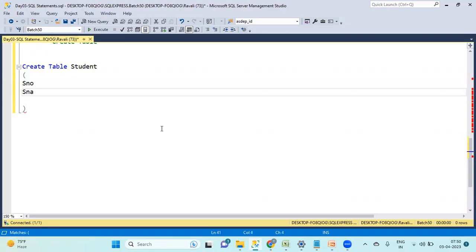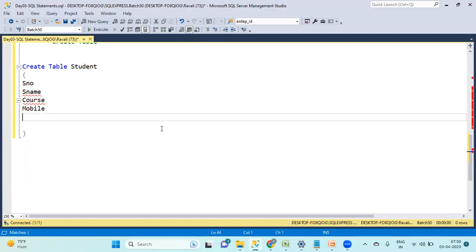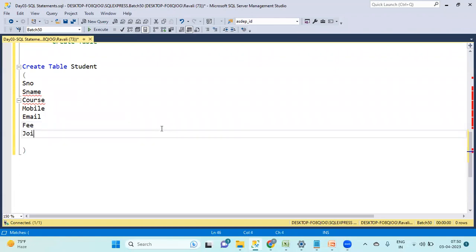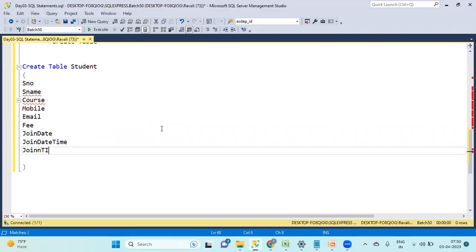Student number, student name, course, mobile, email, some fee, join date, and date time, join time. I'm just making it in a sequence so that it will be better. Join date, join time, join date time. These are the columns.